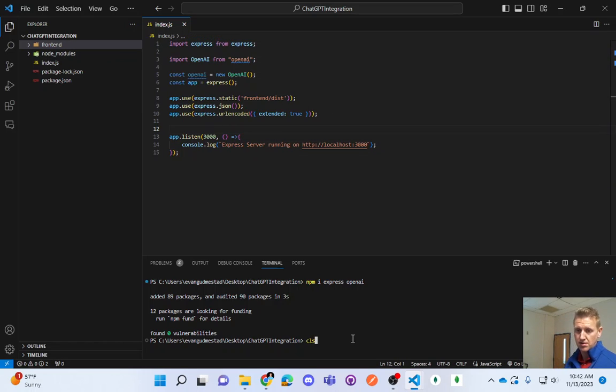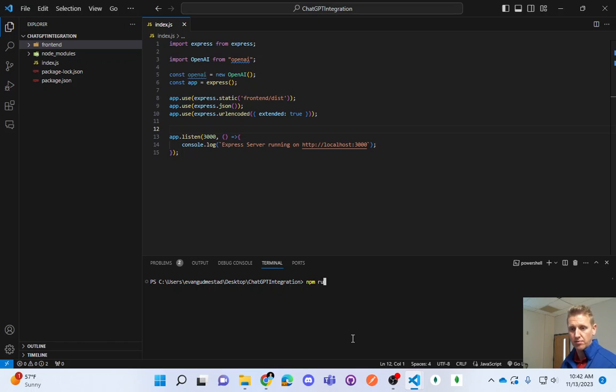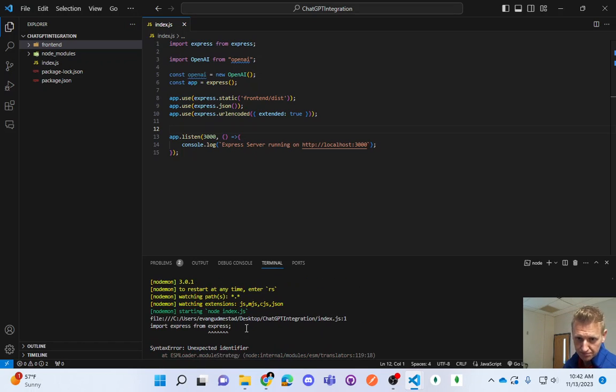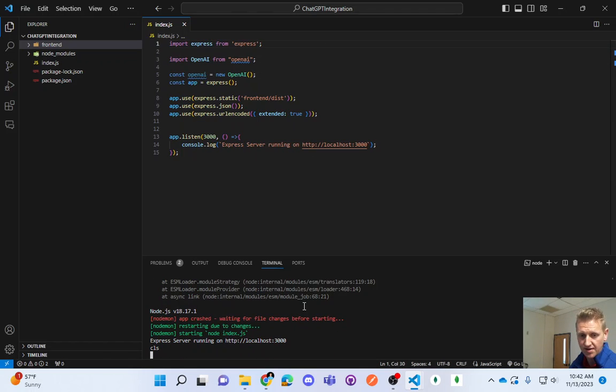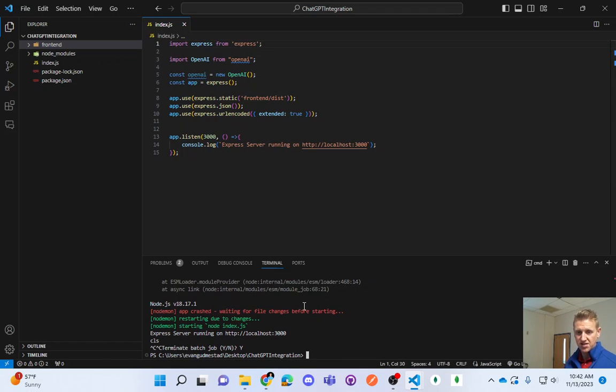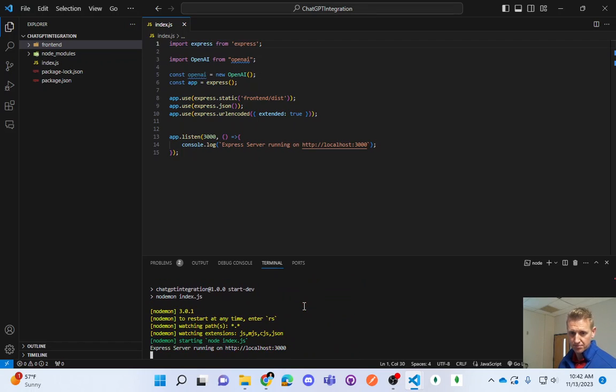And if I do my npm run start dev script, see what breaks. It doesn't like my import. I need quotes around the word express. Now let's try that again. Control C, yes. Rerun it. Okay, so we got our Express server running.